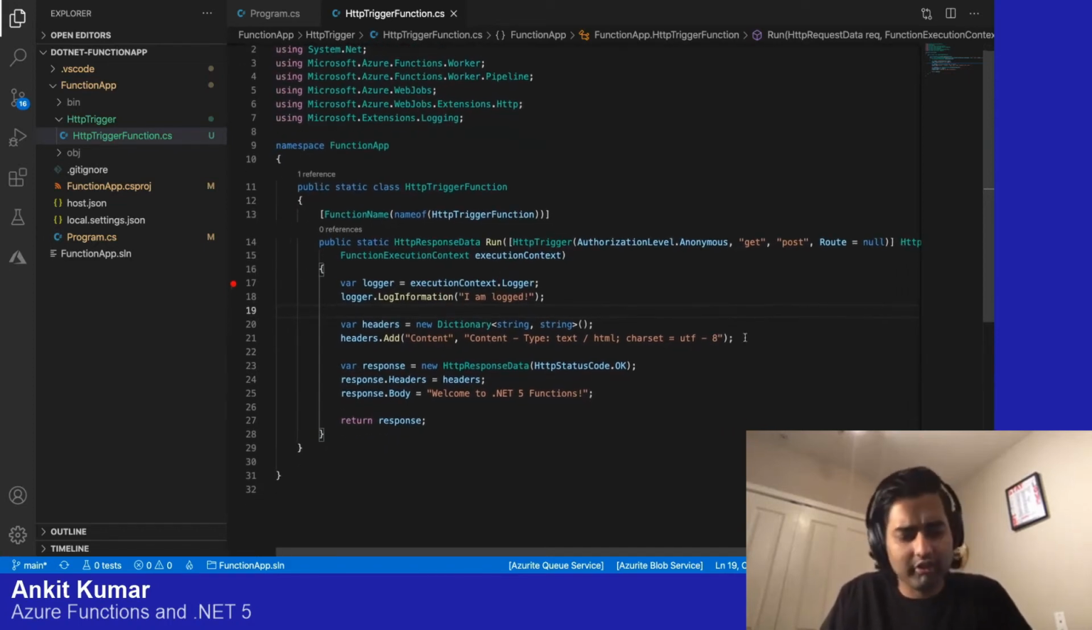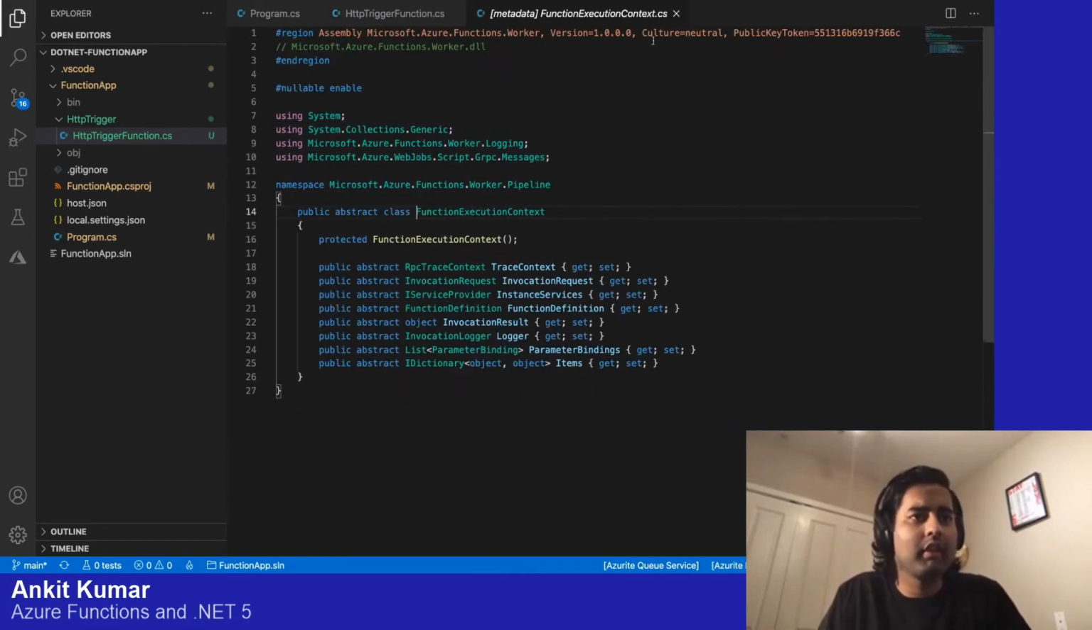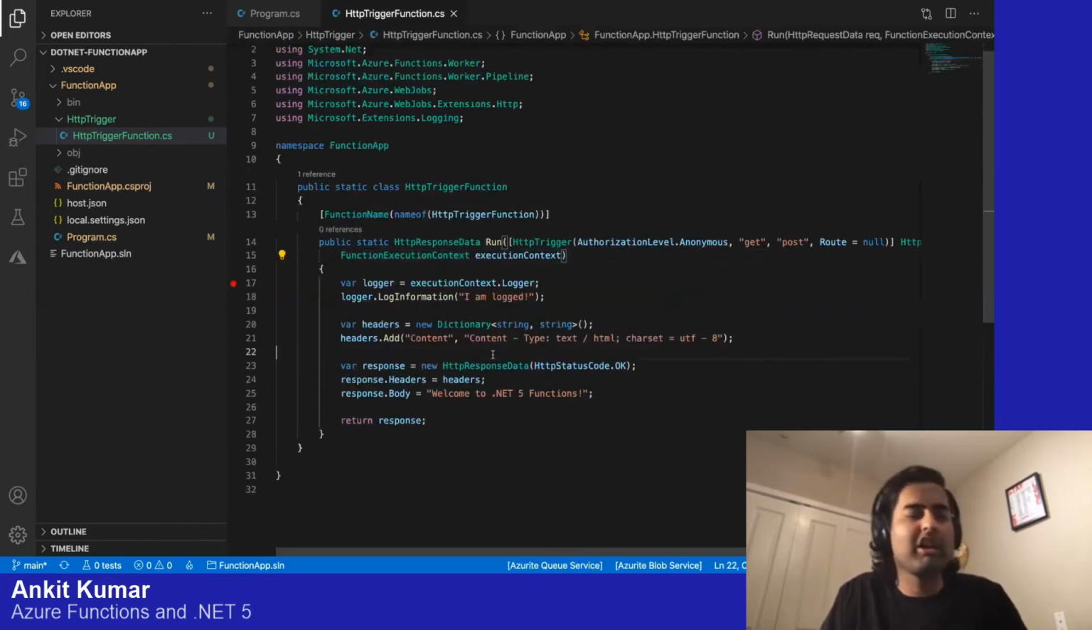You also have this FunctionContext, which has a bunch of other interesting stuff, including this Items dictionary that we'll take a peek at later. You can get the logger directly from this context. And all it's doing is adding some body and returning a response, right?